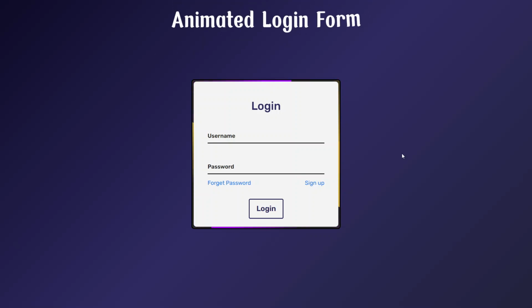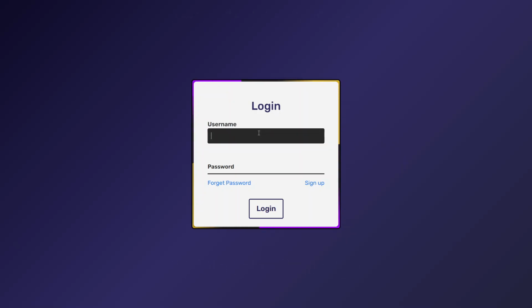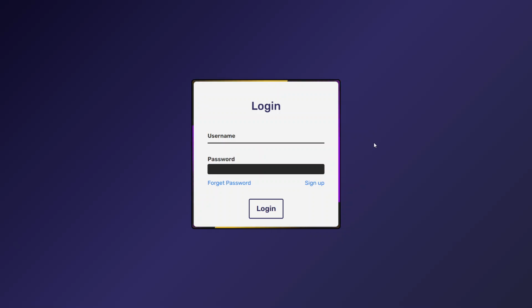This is an animated login form built using HTML and CSS, and it's also a responsive web page, so it looks good on any device. It has two input fields for username and the password, and when you click away, the input fields will drop down. It also has a forgot password link, a sign up option if the user does not have an account, and a login button to submit the form.